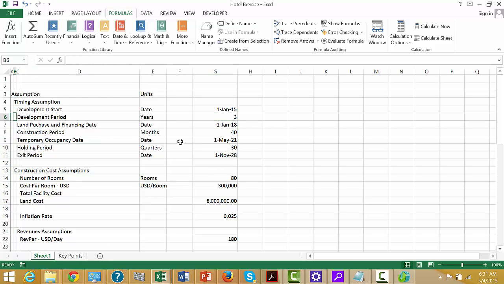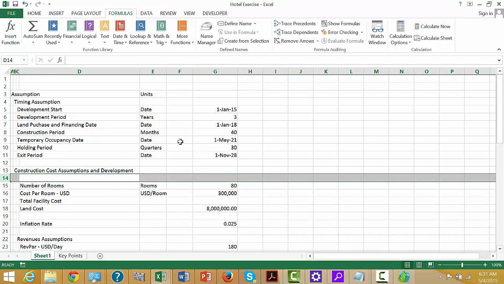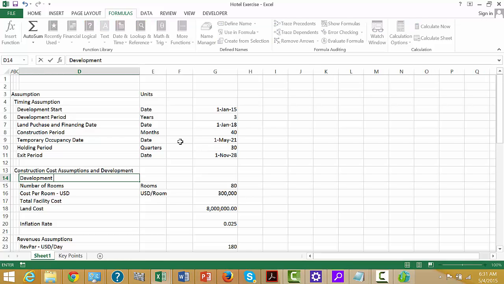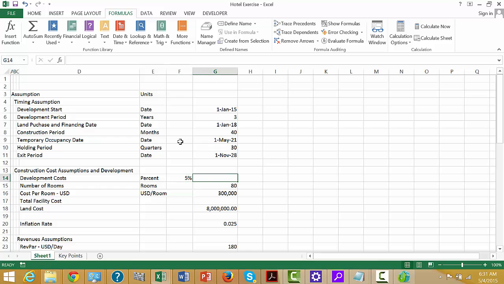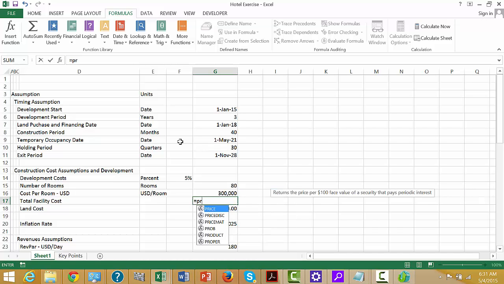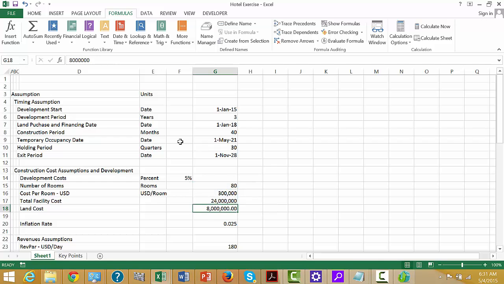Now, once we have this, we'll put construction cost and development assumptions. And let's just put some development costs. Let's just say that's a percent, and let's make that 5% of the total cost. So our cost per room was this. The total facility cost is this. Now, if you put equal, you could multiply it, or use PRODUCT, and you can multiply it by that. So that's our total. That's USD, and we have land cost.